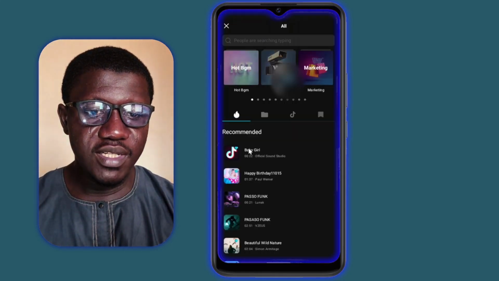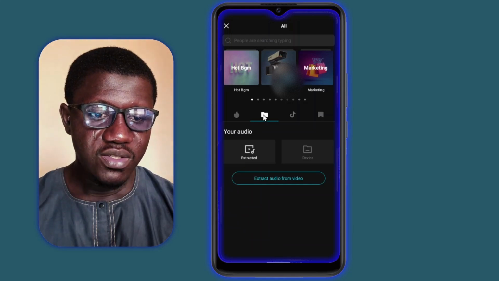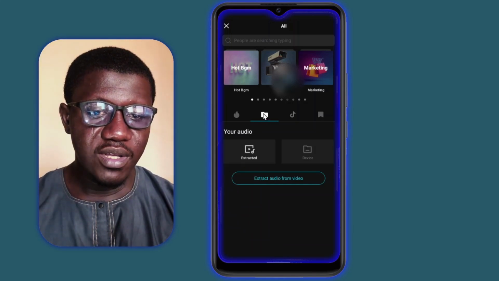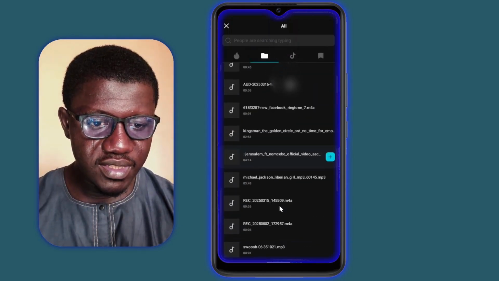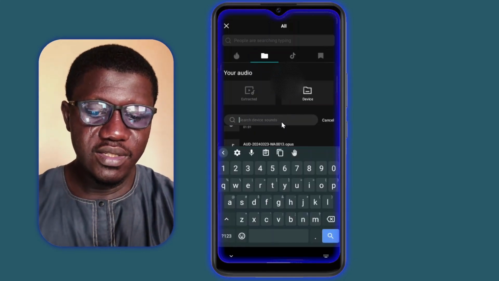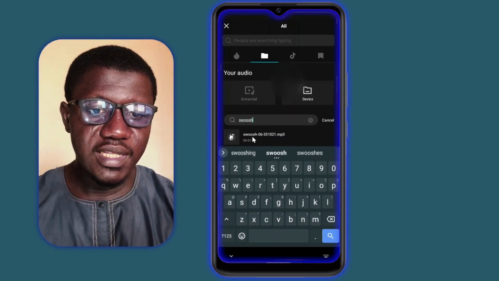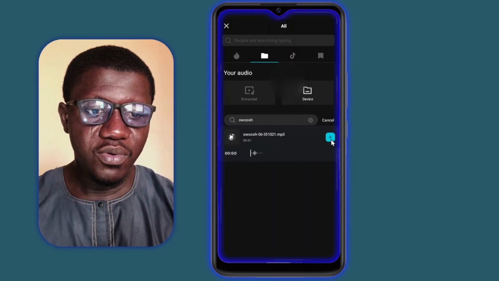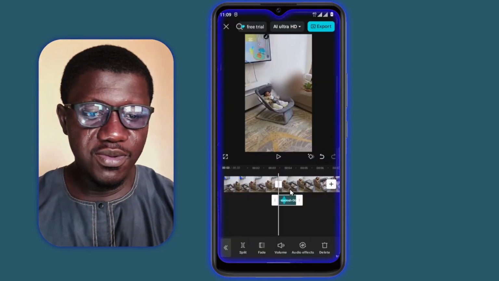In this case, I'm not interested in the sounds here, which you can always download. I'm interested in the one that I've downloaded on my device. So I'll proceed to this area, click on this folder, then select device. Then you can always scroll down to check whether the sound that you have is here, and you can also search for it by typing the sound name. In this case it is this. So I'll select it by tapping it and then tap on this plus icon, and this will automatically be added to this area of the clip.